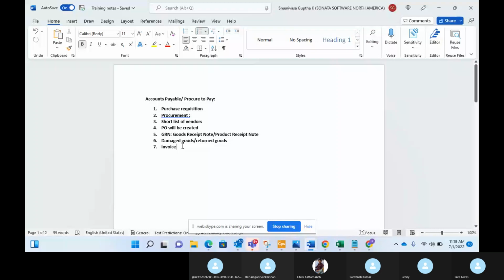So we were discussing, once we receive the goods from the vendor, we will check whether all the goods are received, whether they are in good condition, or if there are any damaged goods, or if they might have shipped the wrong products also. It happens. So we'll be returning those damaged goods or wrongly shipped products, and at that time we'll be issuing the credit note to the vendor.